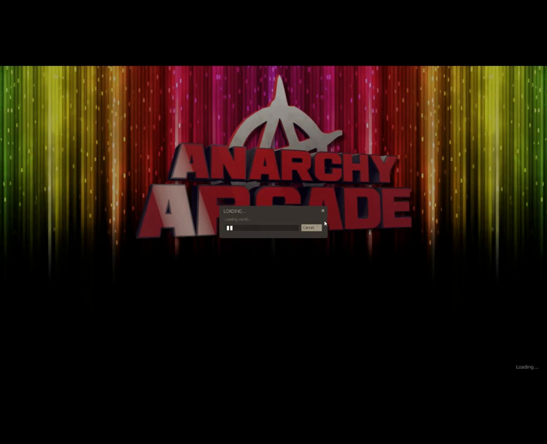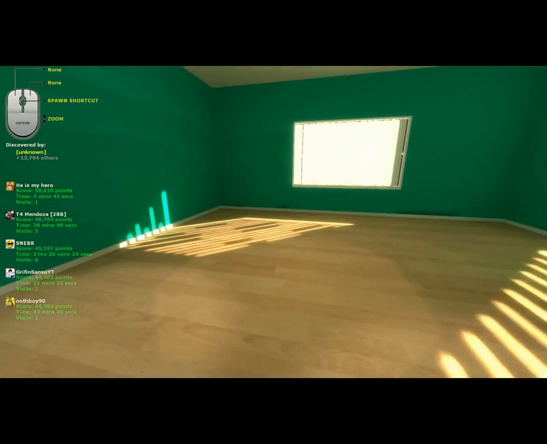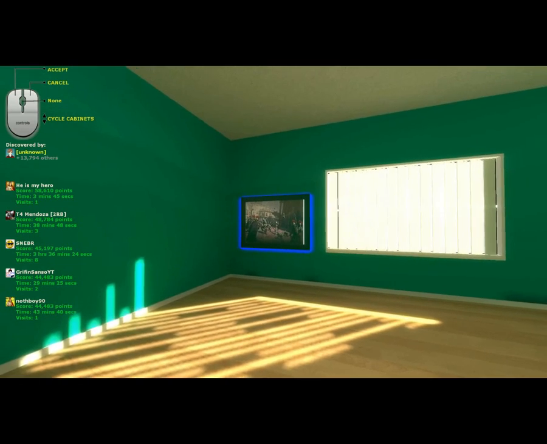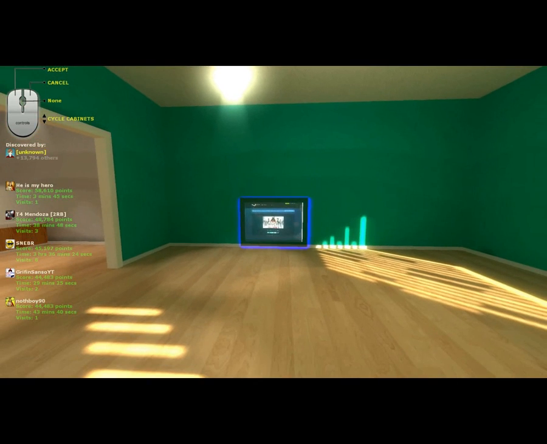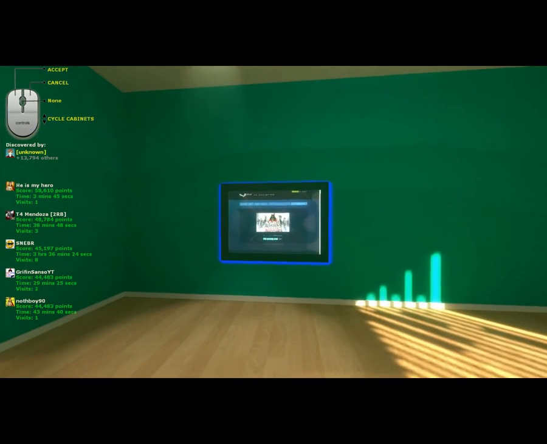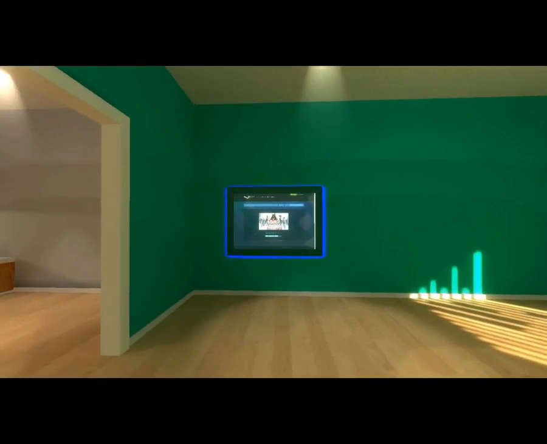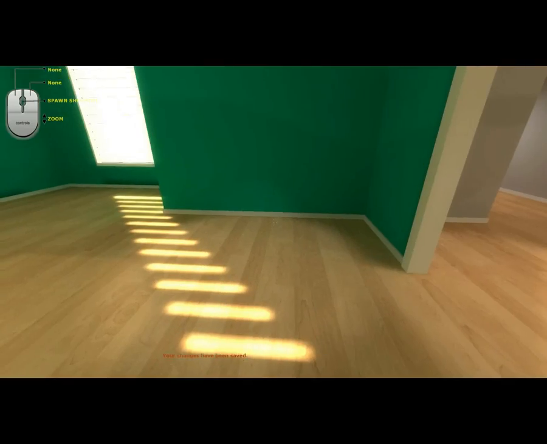Perhaps. Maybe we actually have to unlock the new cabinet types. Node graph out of date. Okay. Try Assassin's Creed Brotherhood. Again, it ain't doing anything for me here. I'm pressing the up and down arrows. I'm scrolling my mouse wheel. It's all I can really think to be perfectly honest. Nothing is changing the type of cabinet I've got. My changes have been saved.